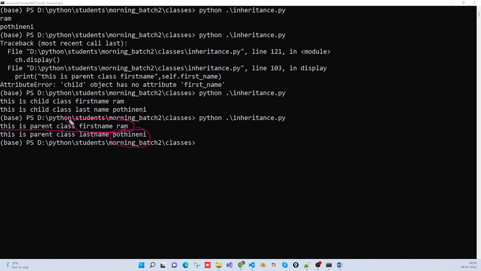The output is very fine, but if you observe this one, it is like the parent class. Previously it was the child class, but this time it is the parent class. So now you are understanding, right? From the child class we are passing the details to the parent class. So parent class methods we are using in a child class.